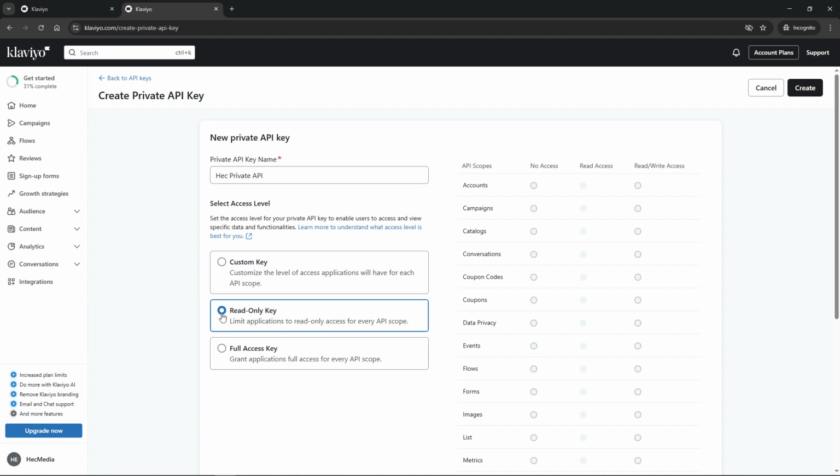Once you've set the access level, Klaviyo will generate the API key for you. It's crucial at this juncture to copy the key immediately. Keep in mind, Klaviyo will not show this key again, so capturing it now is essential. Finally, it's important to store this key securely. Utilize password managers or secure notes to ensure it doesn't fall into the wrong hands.